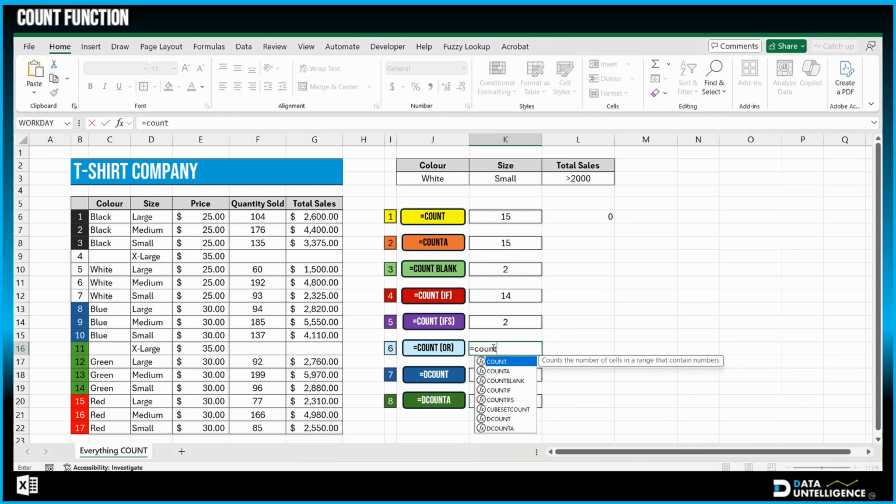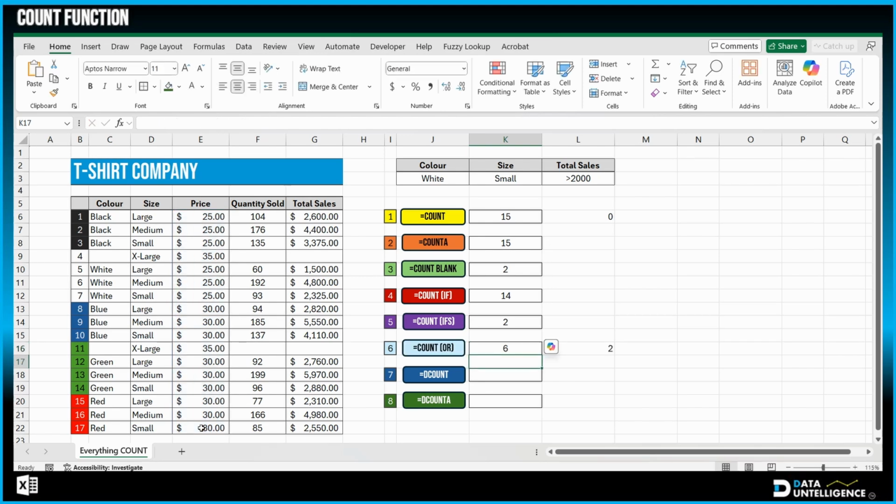Equals count if, open brackets, the range this time is E6 to E22, comma, and the criteria, which we're going to put into the curly brackets, is either $25, comma, or $35. We'll shut those curly brackets, wrap it all up in a bracket, and press enter. And you can see it's given us 2 values. It's spilled the values over. So the first one is there's 6 t-shirts that are priced $25, and there's 2 t-shirts that are priced $35.